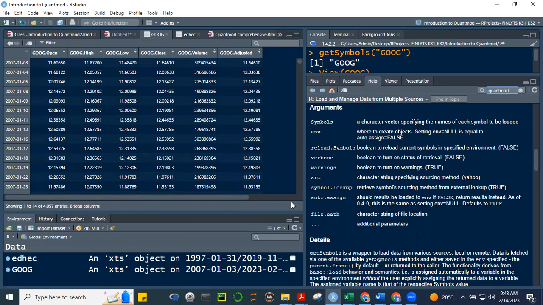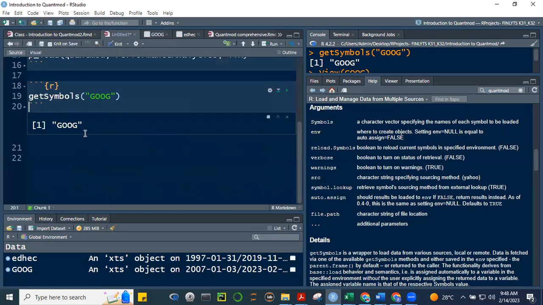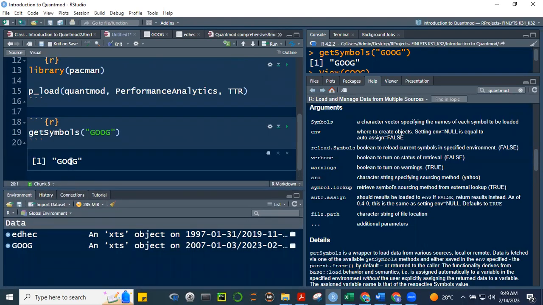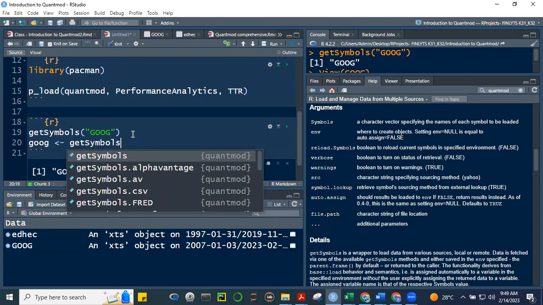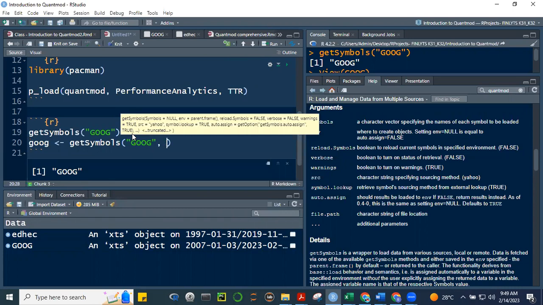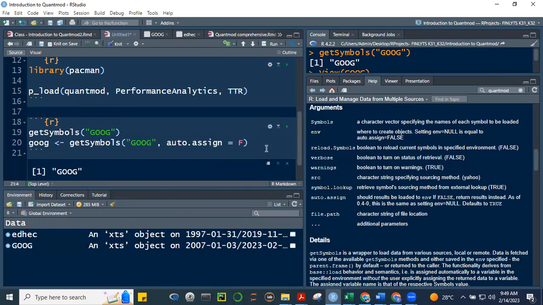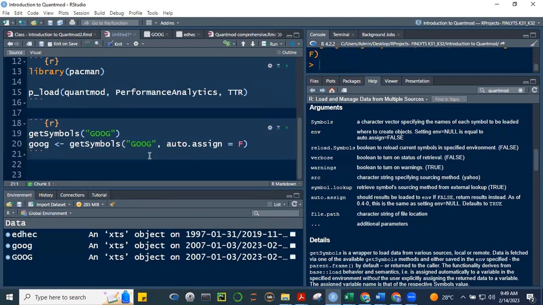Defaults to TRUE, which means when we do the getSymbols then the ticker name, ang automatic niyan, auto.assign is equal to TRUE, which means R will create this object. Okay, and usually the name given to the object is the ticker symbol. Okay, we may wish, of course, to create this object small g, goog, and then getSymbols ko siya. Okay, and then GOOG, and then I have to write auto.assign is equal to FALSE. Okay, if we do that, then R will recognize this. It means that we would like to create this object, small g-o-o-g. So let's run this. Okay, so we have now this object.